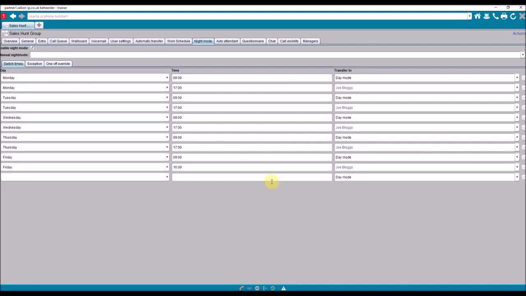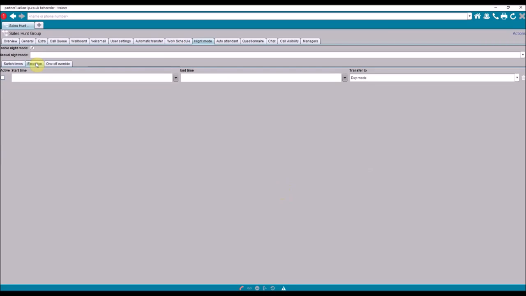The exception tab, this is where you can put in exceptions to the standard night mode schedule that you've set on the switch times tab. For example, on bank holidays, where you may want night mode enabled all day instead of having the day mode active during the standard working hours. Exceptions here take priority over any of the one-off overrides that are configured, which we'll cover shortly. Users can set exceptions via the softphone application, providing they've been granted the appropriate rights to do so.